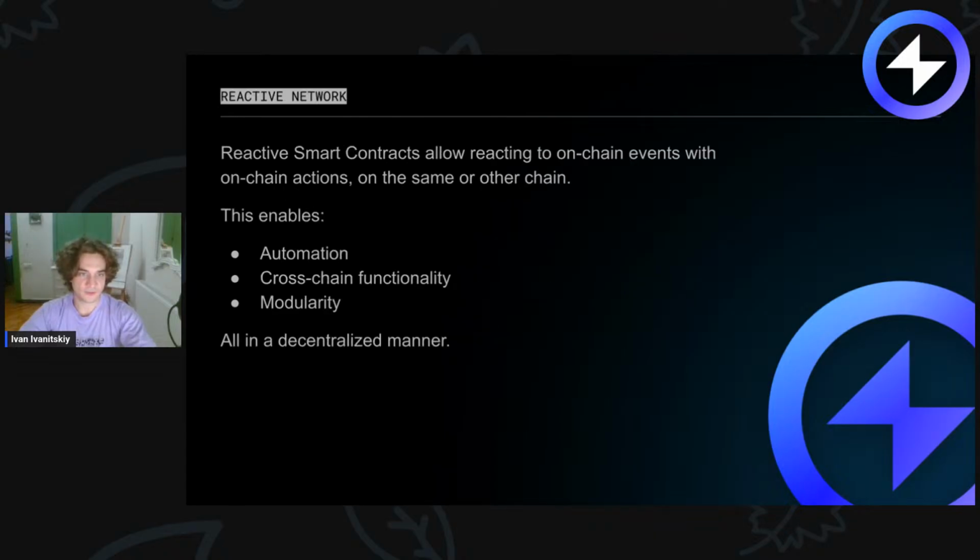Okay, first of all, let me remind you what Reactive Smart Contracts are. Reactive Smart Contracts allow reacting to on-chain events with on-chain actions on the same or another chain. I like the analogy of on-chain if this, then that, or bots, but bots are centralized and Reactive Smart Contracts are decentralized. So you can do all the stuff that was available from off-chain before. You can do it on-chain without managing the keys and without some of the security risks.